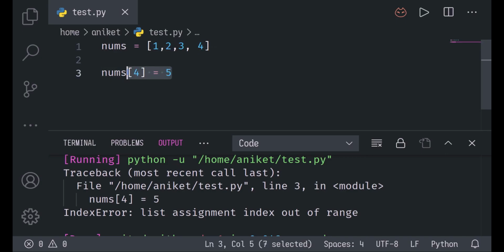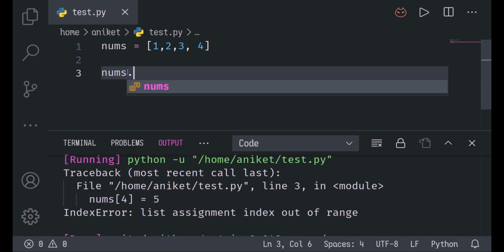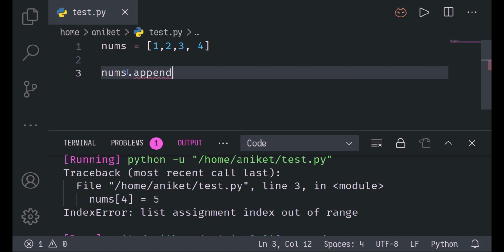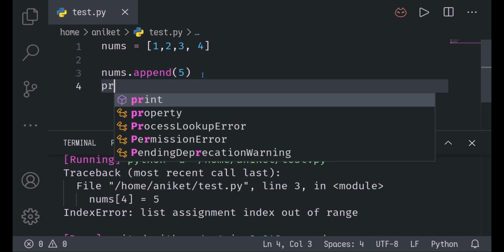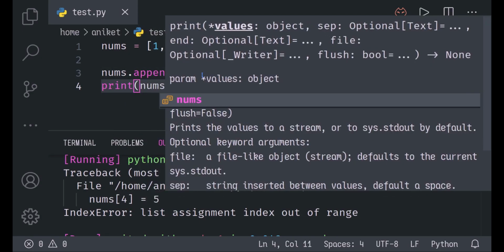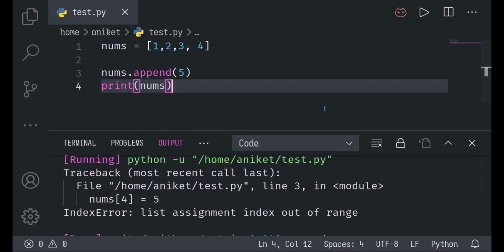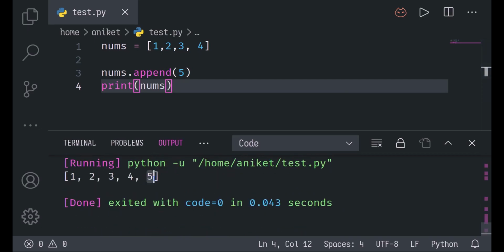The way we do it is, we take the list followed by a dot and then use the function append, and inside the brackets I write the element I want to append to this list. This is kind of similar to the print statement that we have seen before, right? Inside parentheses we pass what we want to put inside. Now if I print nums, you will see that 5 is now inside the list.